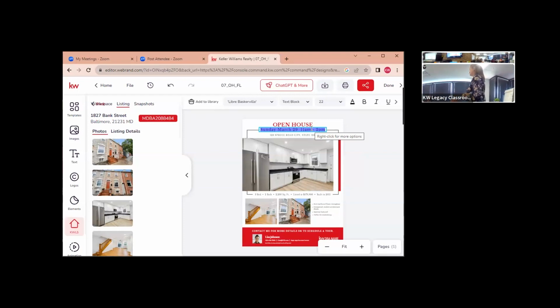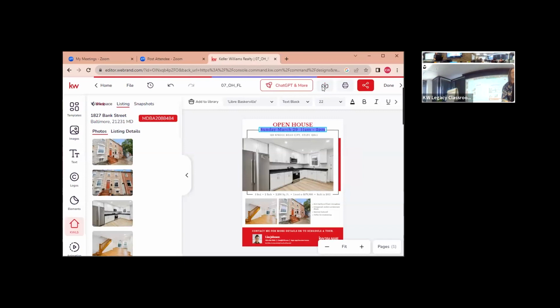So yeah, it's not JPEG. We're going to do something different. So here's what we're doing. We're going to go to the same download button we did before, but this time we're going to do PDF standard.